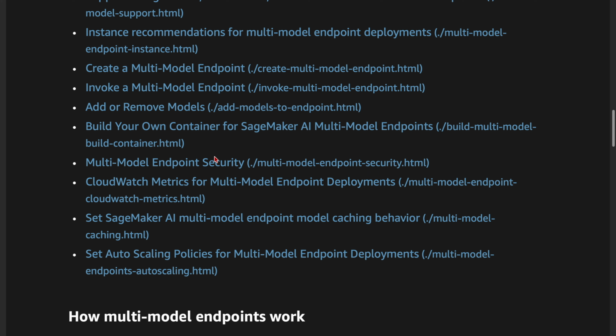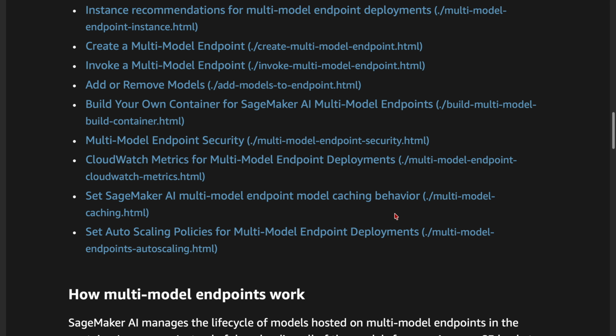Multi-model security means we are restricting our flow to travel within our private network. It should not travel on the public network, from the security point of view. Then CloudWatch metrics for multi-model endpoint deployment: if we want to monitor our metrics, then we can use CloudWatch. And then the caching behavior.